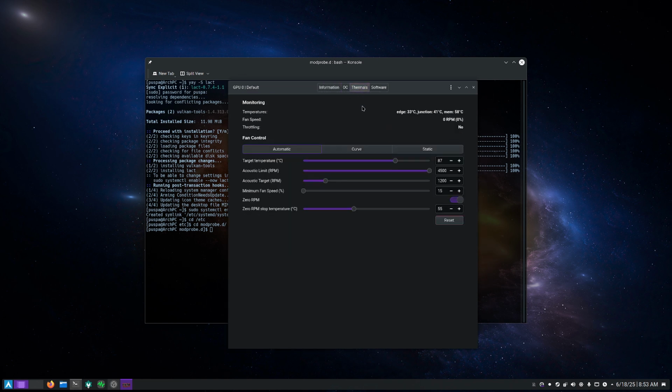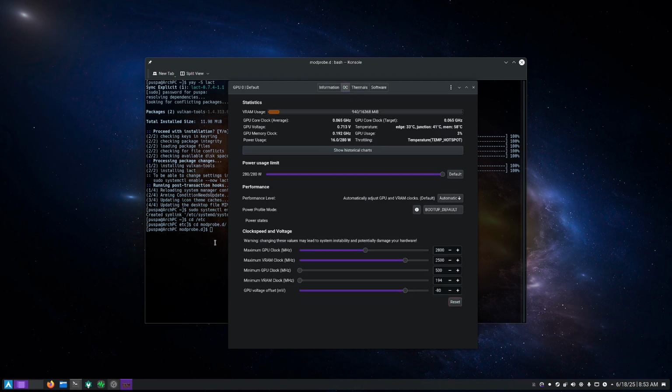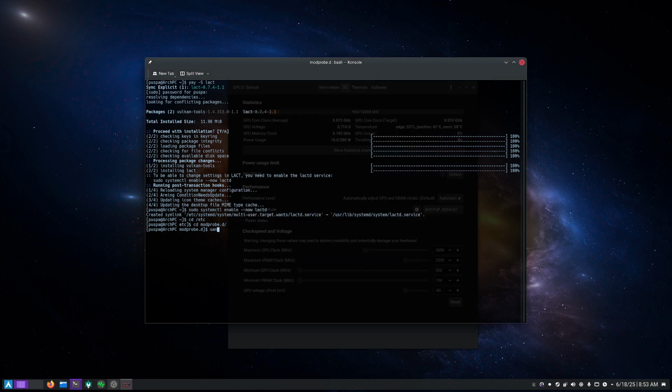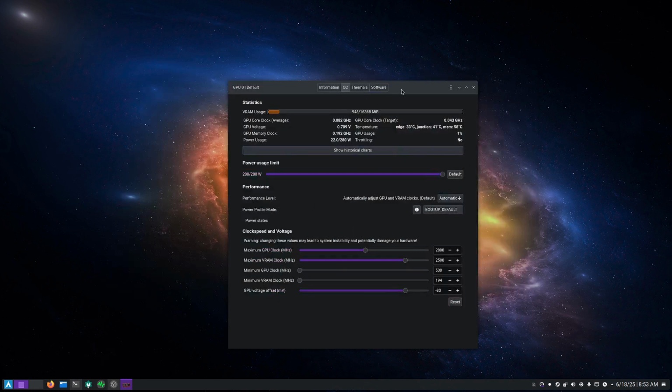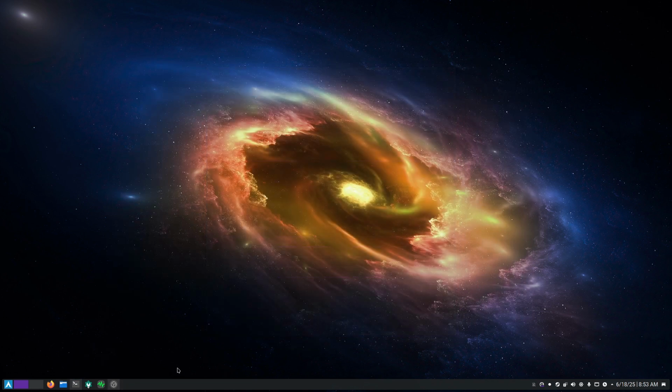This should work on CachyOS with the CachyOS kernel as well. I am also running a CachyOS kernel right here. And yeah, so you should be able to now overclock your AMD GPU.